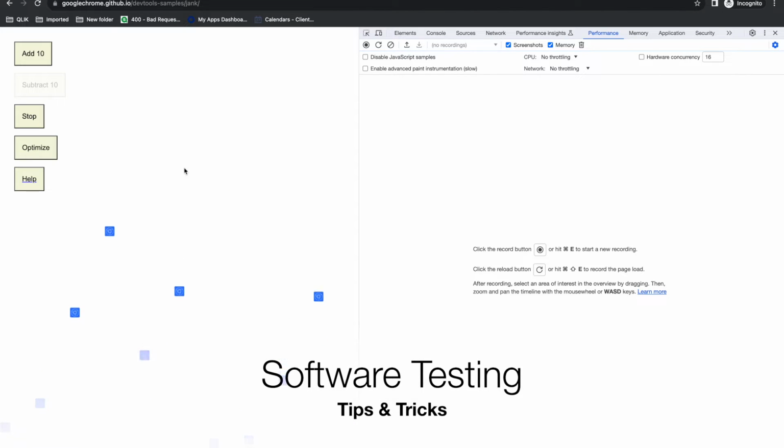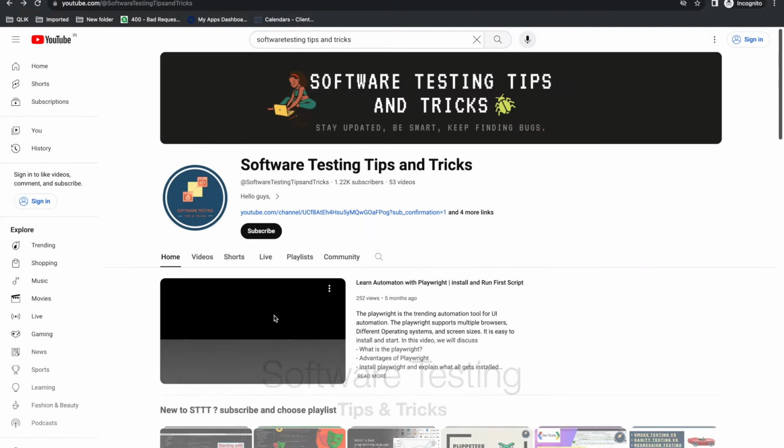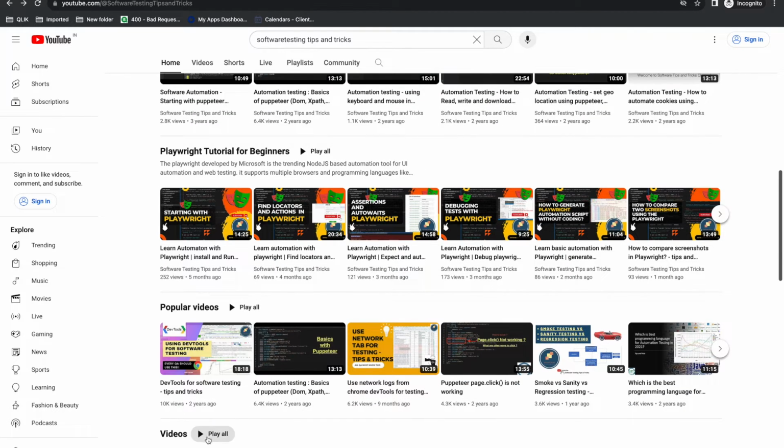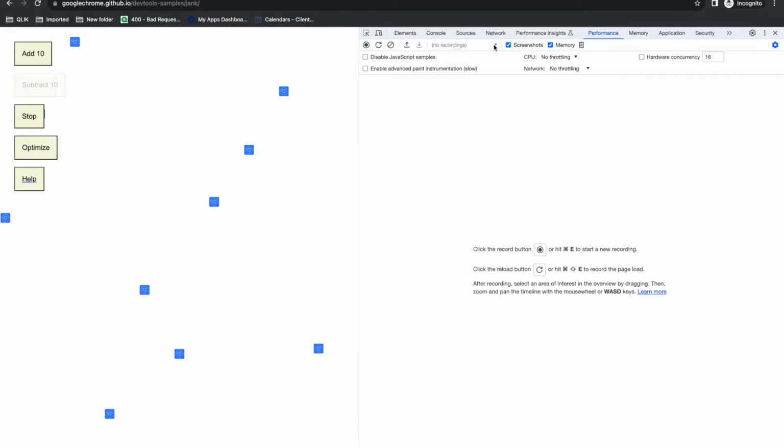So today we'll talk about the performance tab in the Chrome DevTools. In previous videos I have already covered a brief overview of what this does, like using the DevTools for software testing tips and tricks. I have explained all the tabs in brief, and we have also monitored the network tab and how we can use it in software testing. So here we have this network tab. Today we will talk about this performance tab.